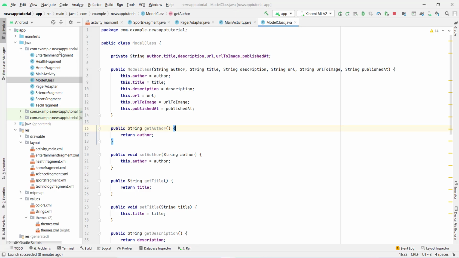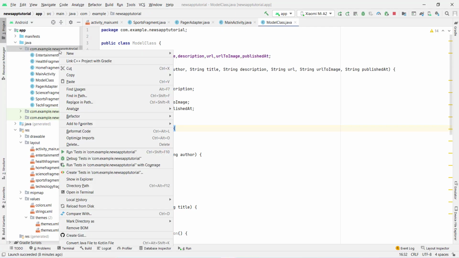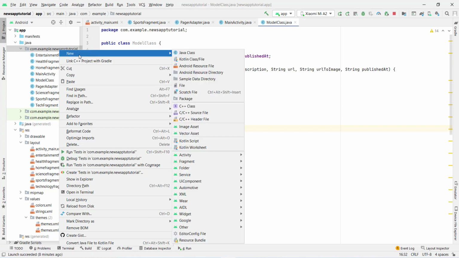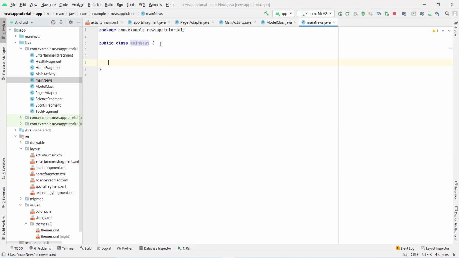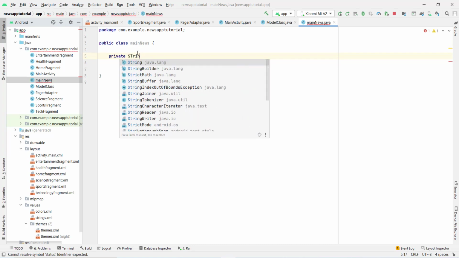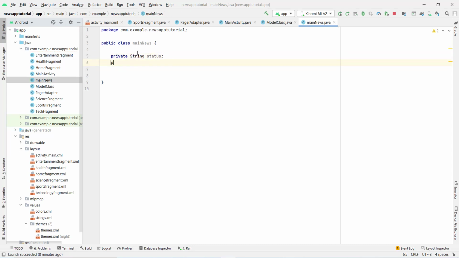For this we have to create one more class. So I simply right click here, then click on New, then you can give any class name. I simply give the class name MainNews, but you can give any class name. Now inside this we have to create an array, or we can say a list. We can also get the status, it is your choice. So I simply type here private string status, then private string, and we can also get the total results, how many results it is fetching.